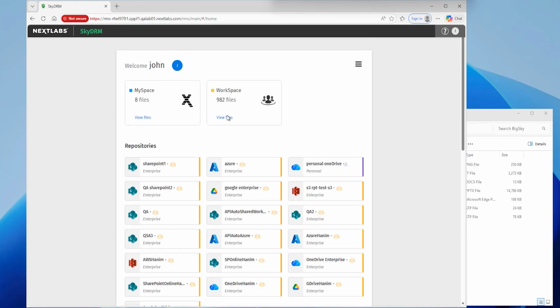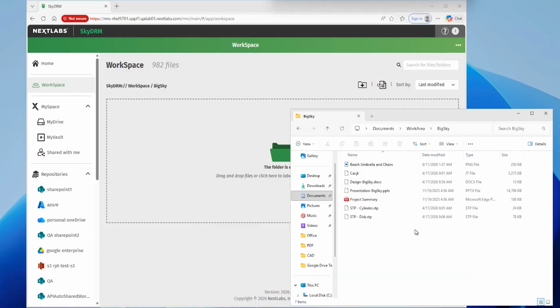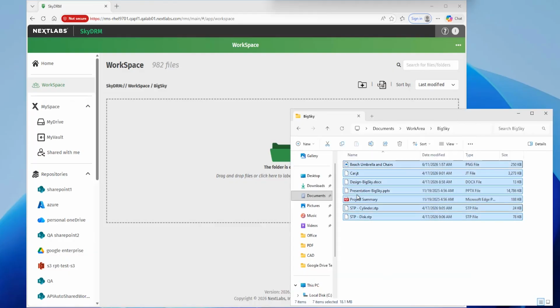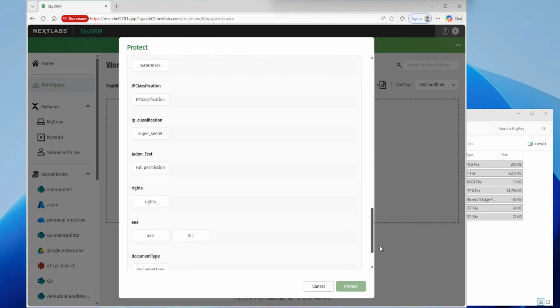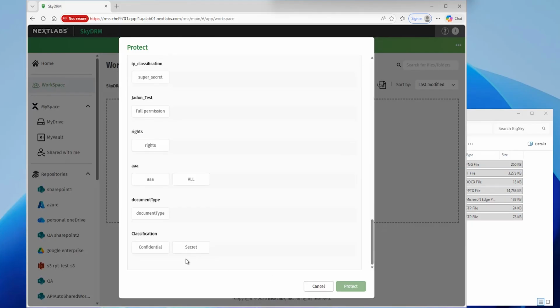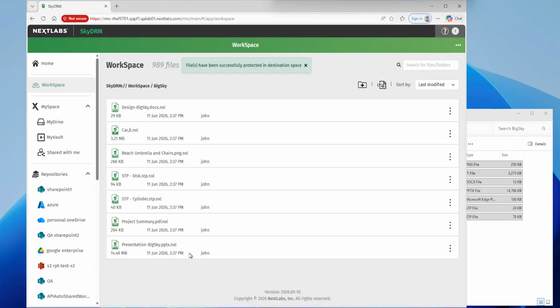First, the most common case, protecting files from my computer into Workspace. I click Protect and pick several files from my local drive. Notice I can select Office documents, PDFs, image, and CAD files together. I choose a company-defined policy. These policies are created centrally by the tenant admin, so I do not make any security decisions myself.